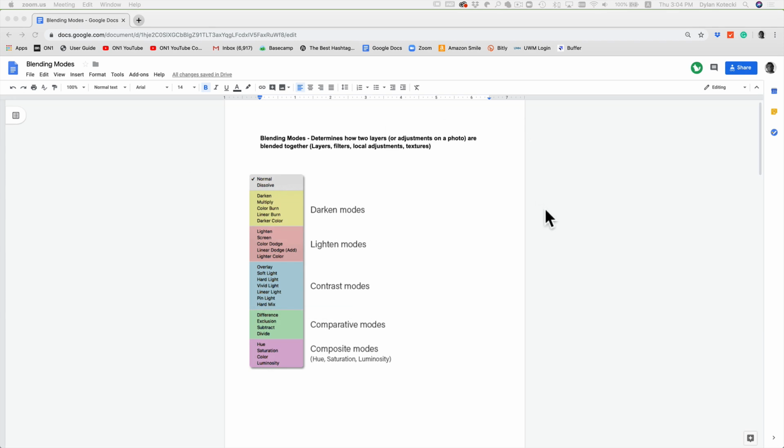So let's get started here with this blending modes part 2 webinar. Let's just start out with talking about what blending modes are. Blending modes determine how two layers, or a photo with an adjustment or a photo with a filter, how those two pieces combine and blend together.